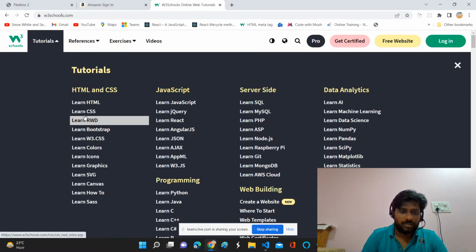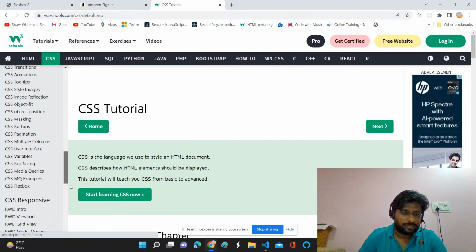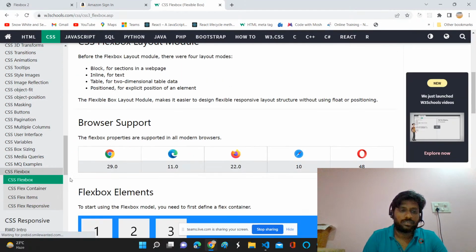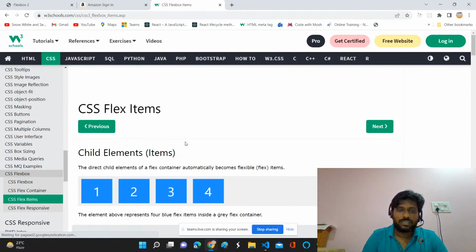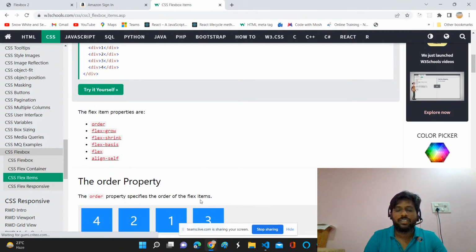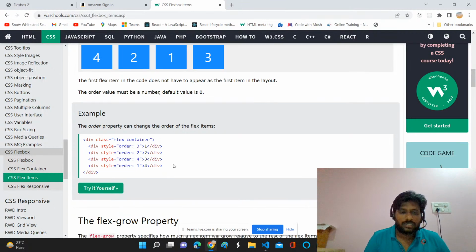So just go to the tutorials, and as I said, learn CSS. Go to the Flexbox section, and there are a few more. Of course, if you just read this documentation, you will understand those things, like flex container, flex items. There is order, because you can mention the order of that item. If you just mention order 3, order 2, order 4, order 1, that means it will arrange. So the items are 1 2 3 4, but order is 3 2 4 1. You can shuffle this order with the help of this simple CSS property.